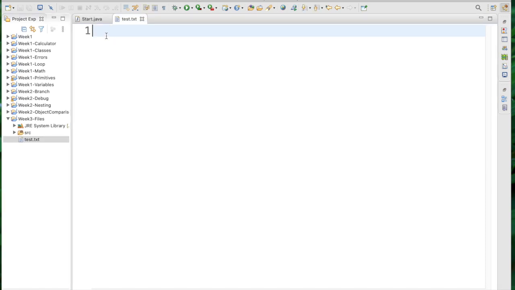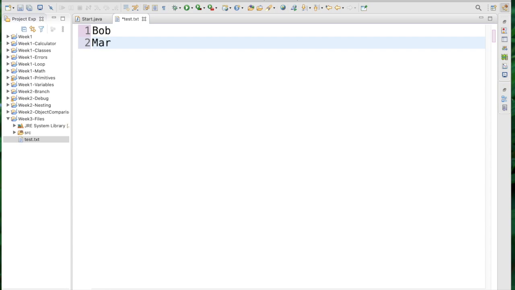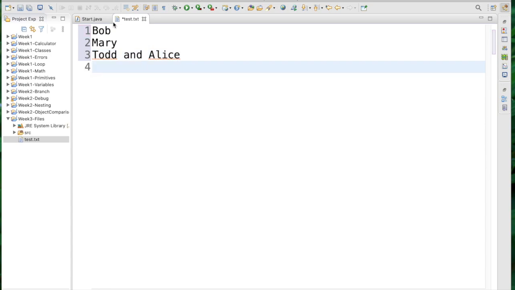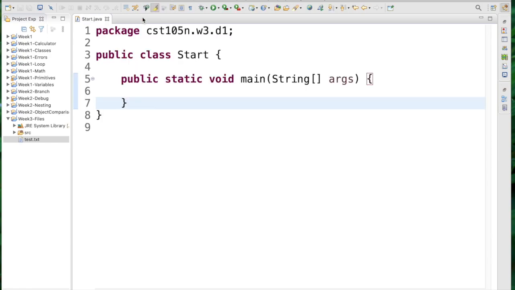In there, let's put a couple names. We'll use Bob, Mary, Todd, and Alice. So create a couple pieces of information inside there, and we're going to save it. And I want to close it. I don't want to leave it open at this point because eventually we're going to want to write to it, and if it's open, it creates a bit of a problem because the file's already being owned by someone else. We're going to close that part.